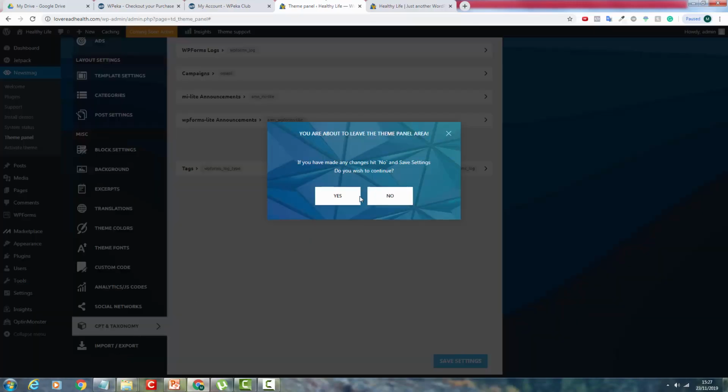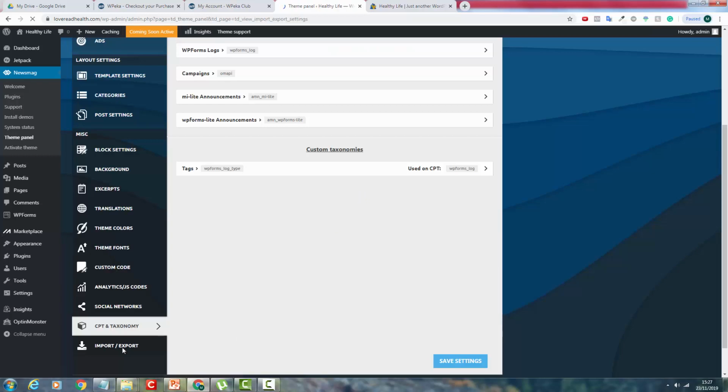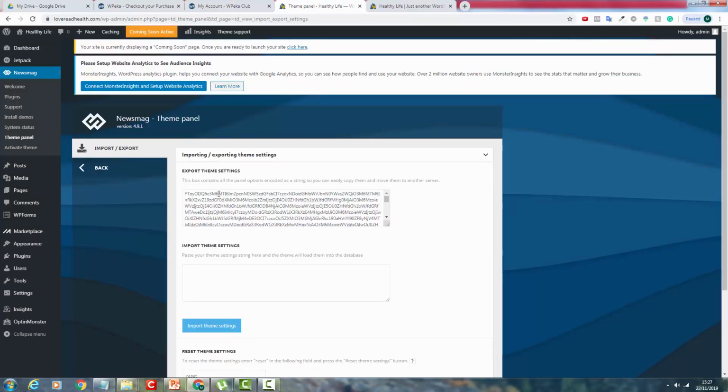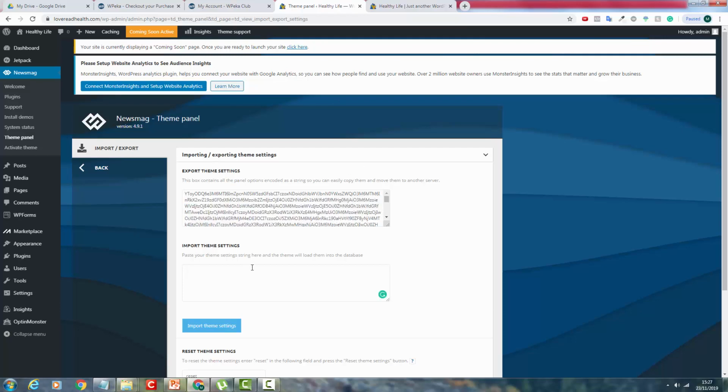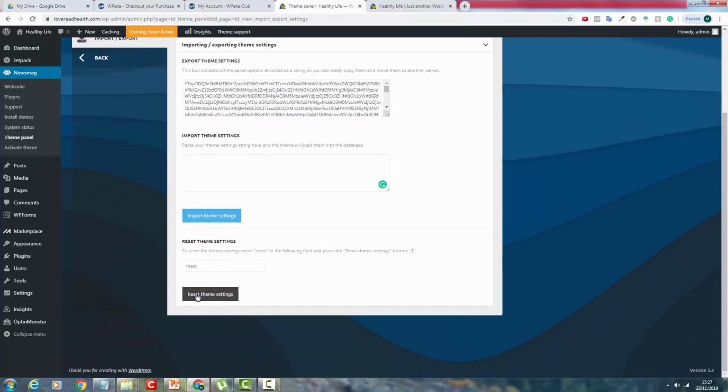And import and export is if you have any previous theme settings. If you've set up a newspaper or news mag site before, you can take the theme settings from here, or say export theme settings, you can take this code and plug it in another site. Or the other way around, we could take another site's code, plug it in here, import theme settings, and that's it. It will set up our site based on the settings of a previously built site. Now that's your theme panel in a nutshell.